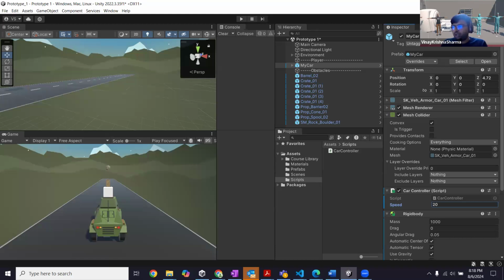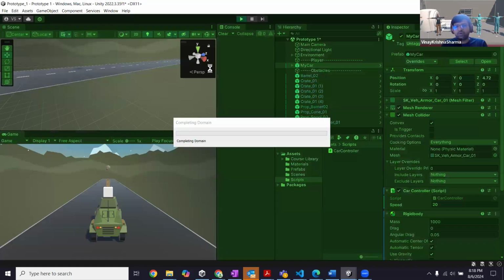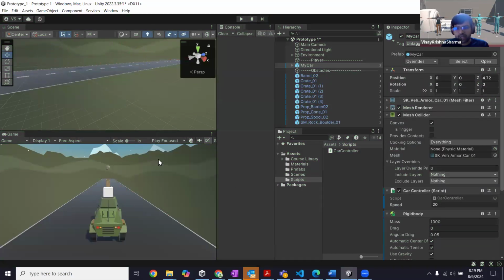So next thing is we want to make the camera follow my car, because currently my camera stays over here only and the car went off. That's not the behavior we are looking for. Okay, so for that, see, my camera is here, but the car is going. I want my camera to follow the car.